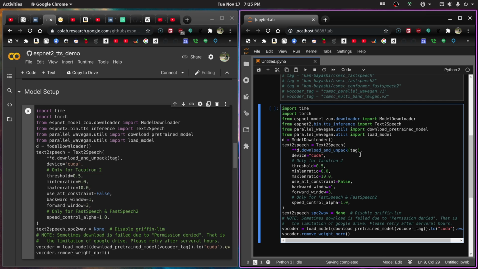I don't think these Tacotron models are that large. Only for Tacotron 2, threshold, min length ratio, all these things are getting set. Only for fast speech, we're going to set the speed control, alpha. So I'm not sure what some of these things are. I don't really care at this point.